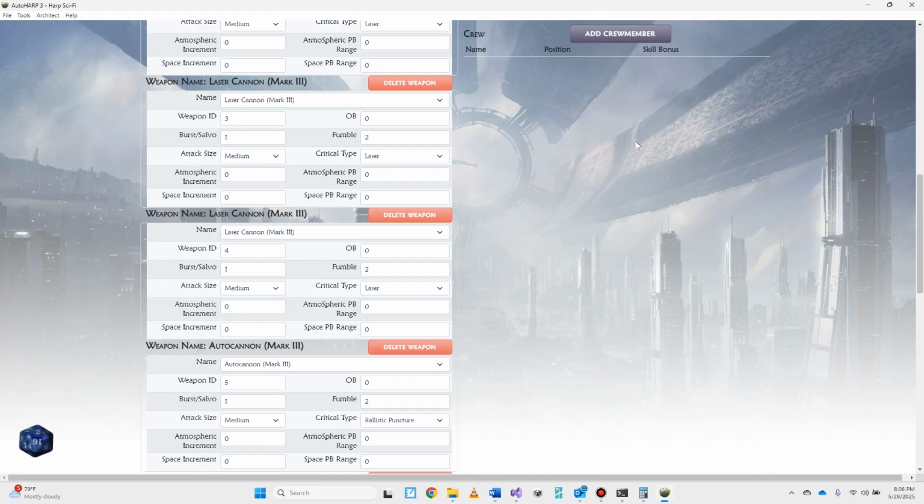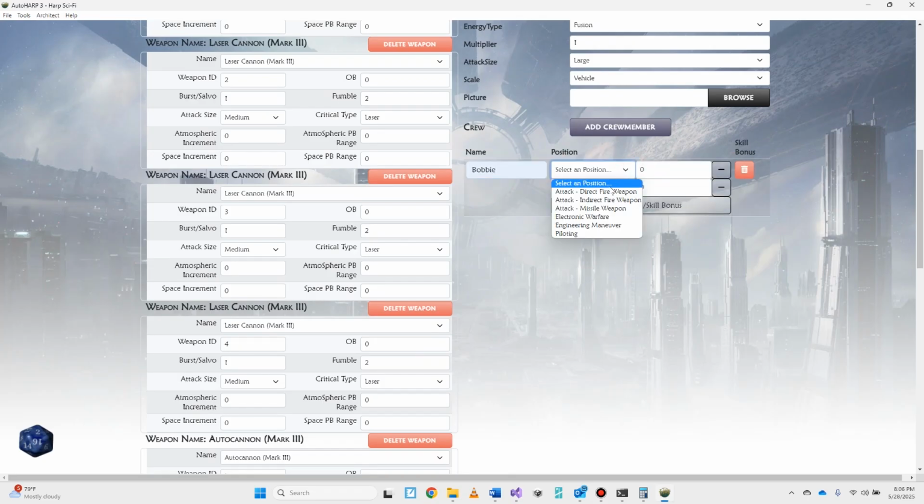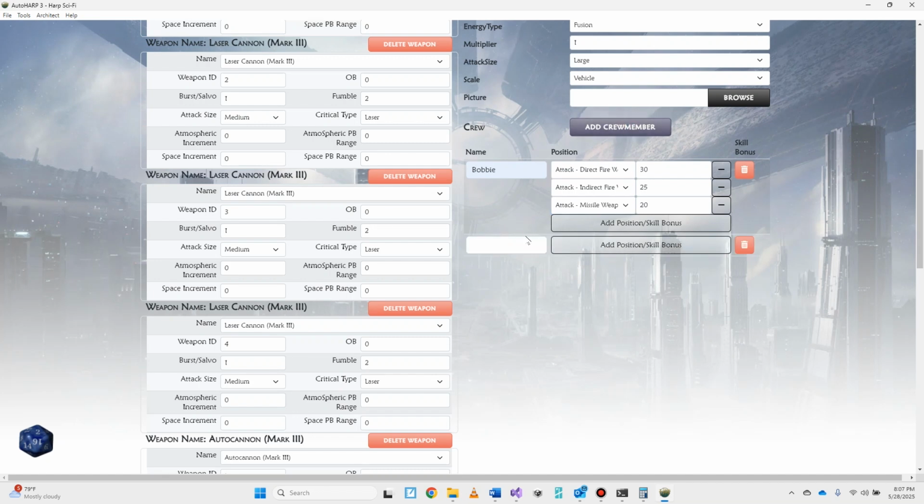and then I go to Crew, add a crew member. I can click on this, click on it again, and Bobby will show up as a selectable character sheet, and I can go ahead and add positions. I think she handles direct fire, indirect fire, and missile weapons, so I can go ahead and add those positions. So if any time I want Bobby to run some kind of an action during combat, she can pick any one of those 3, and that's going to be the skill bonus that she's going to have when she rolls on that. And I can add as many crew members as necessary.